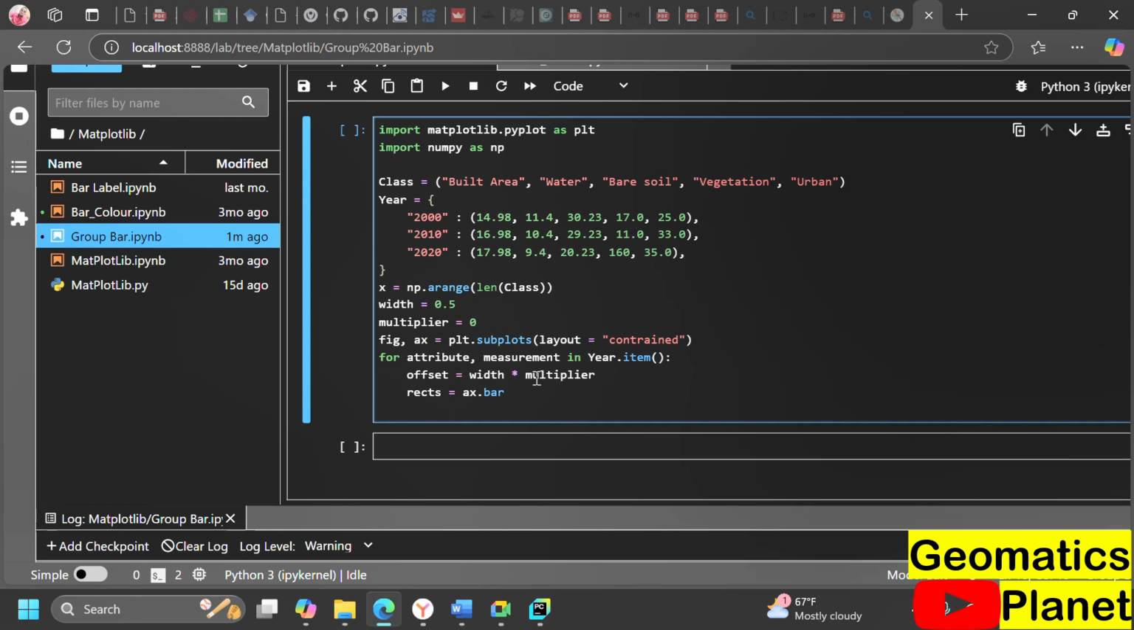Remember what we said earlier, that when you have barh, it means that it is going to be horizontal, but when you just have bar, it is going to be vertical. That is bar only, the direction is going to be vertical. So now the bar, then you add it with the offset, and then the measurement you are going to use, which is generally what we have here.